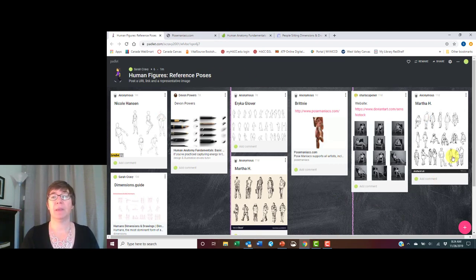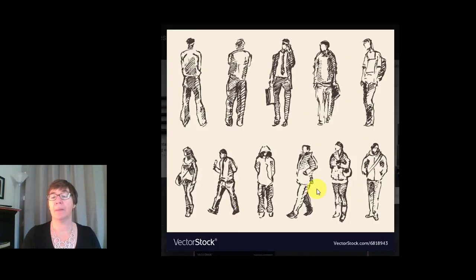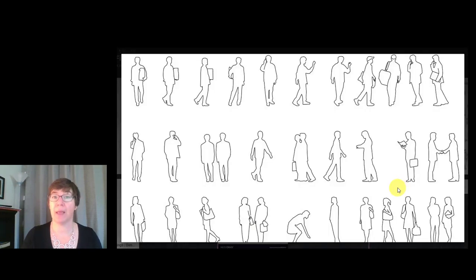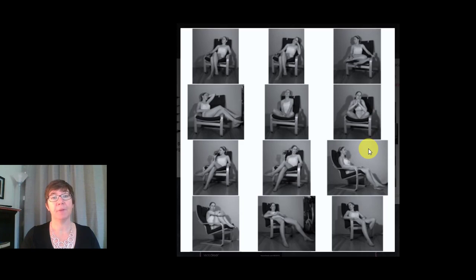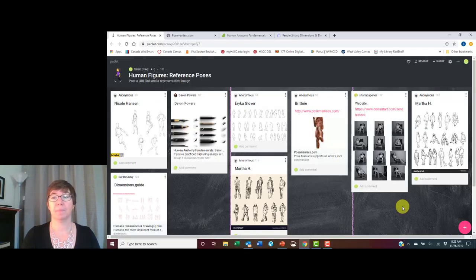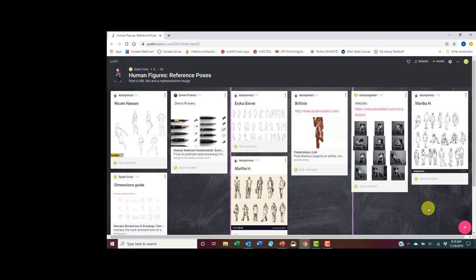All right, I've come back to the Padlet. The other images here are single images and not websites, so let's take a look. We've got this view of some poses in motion. Here are some standing poses. Here are a number of outlines of standing and walking poses. Here's some photographs of seated poses. And the last one here are some seated and some standing poses.